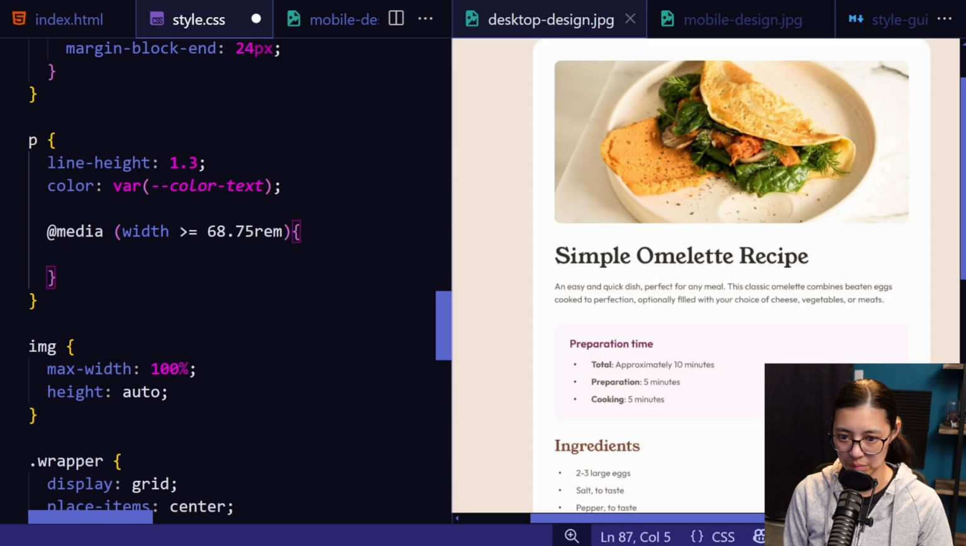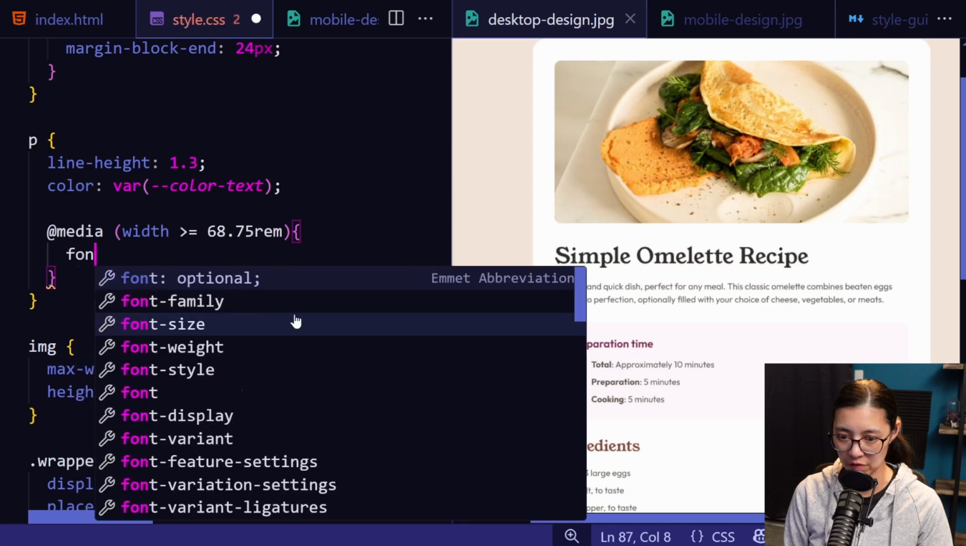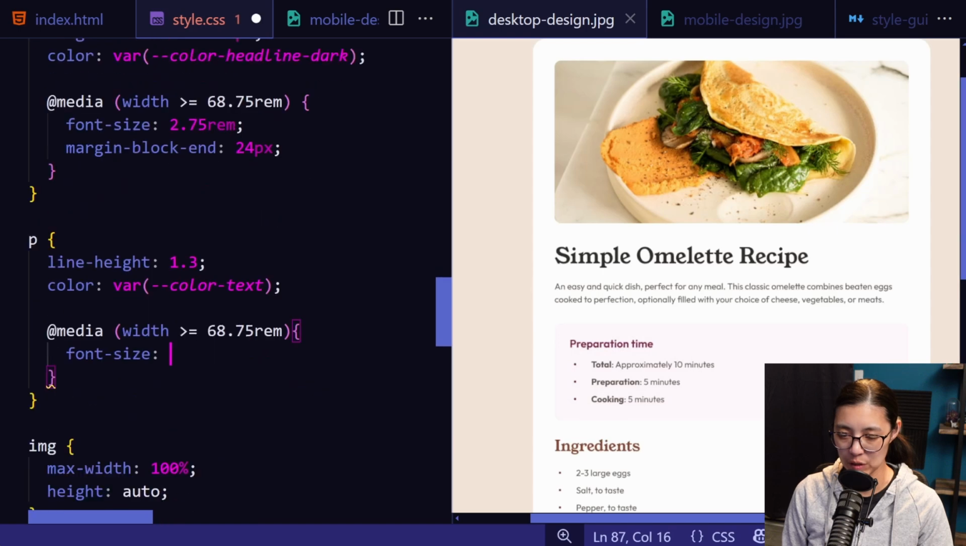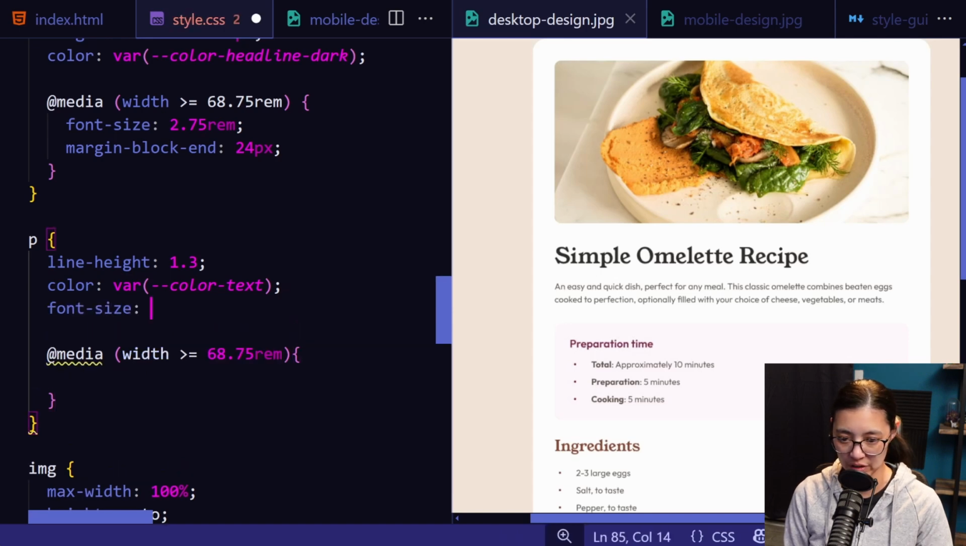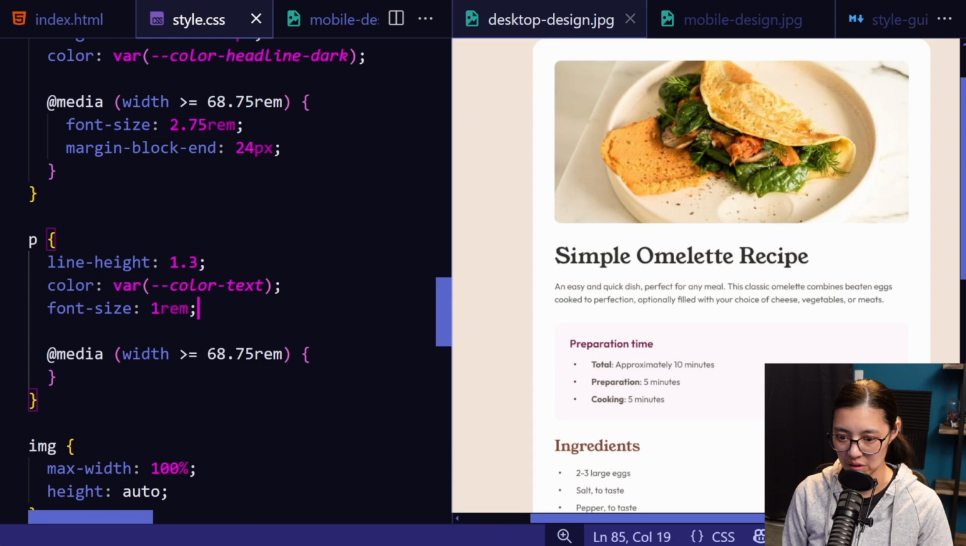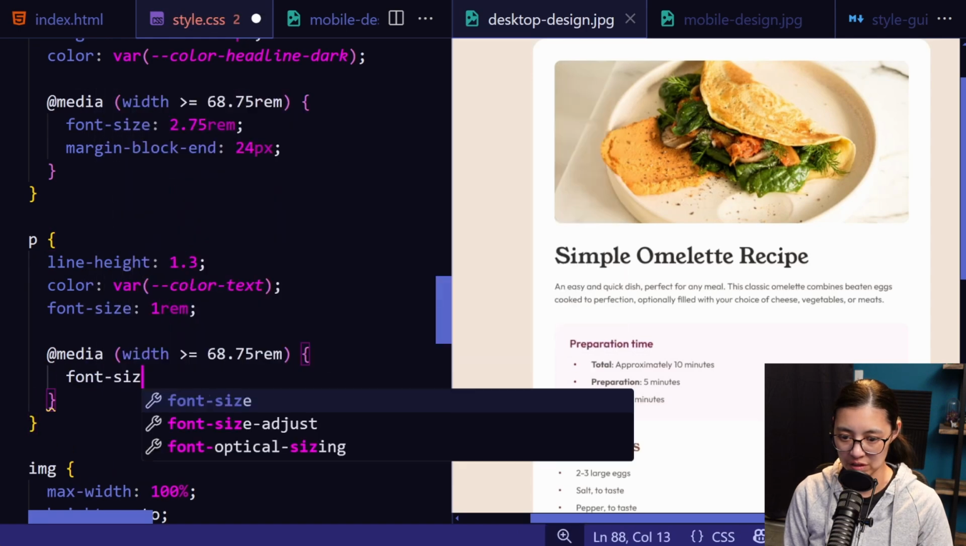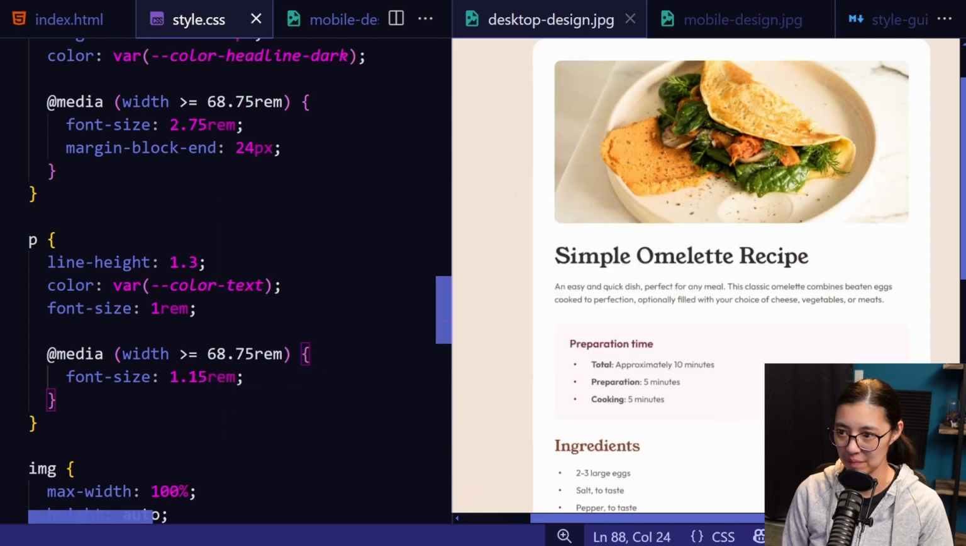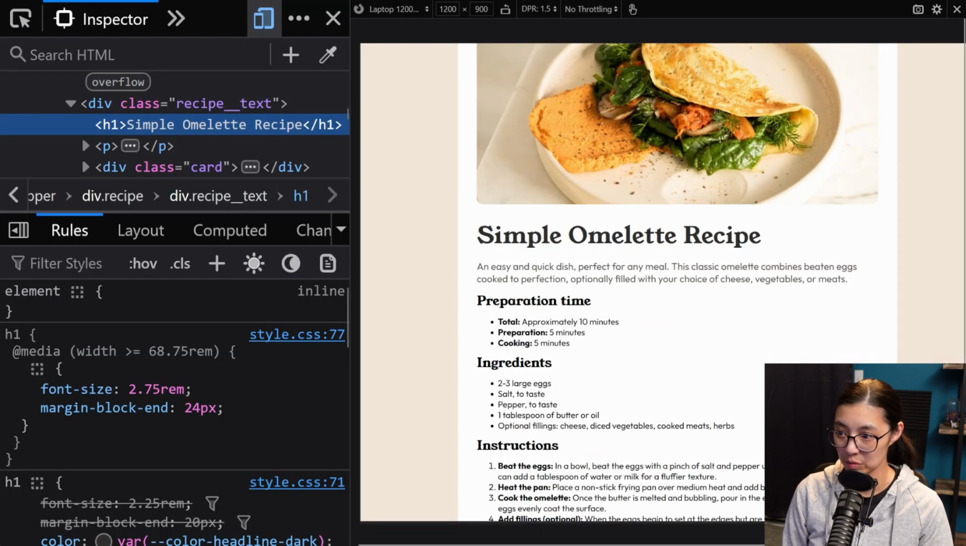And then for desktop, let's change the font size. So by default, it's going to be 16 pixels. So actually, let's just maybe explicitly set it here since we are changing it. So 1 rem is 16 pixels. And then for desktop, we'll make it a little bit bigger. Let's try 1.15 rems. Okay, much better. Yeah, I'm actually very close. Good job, self.